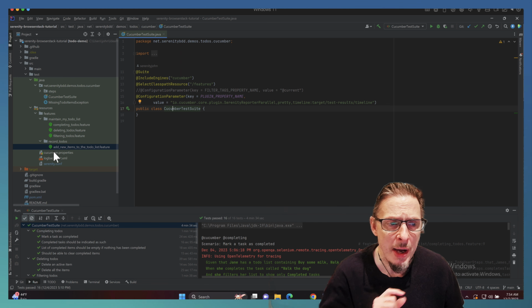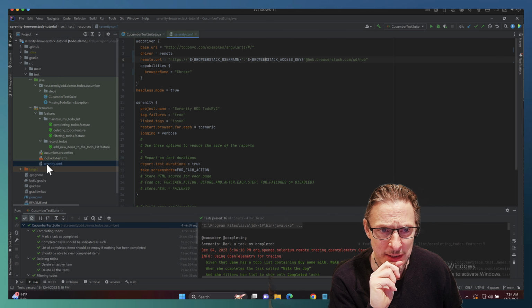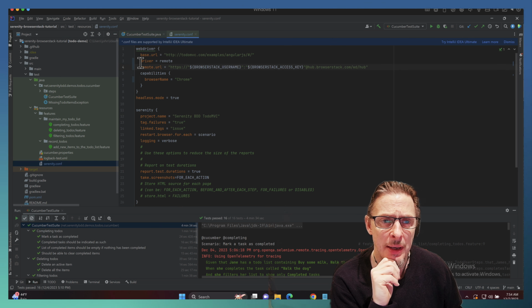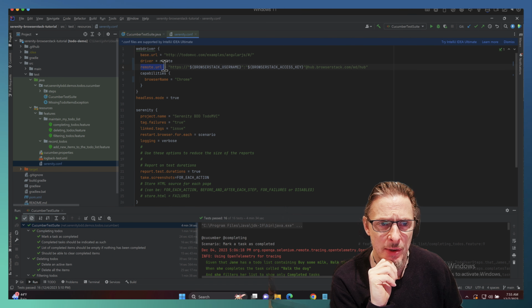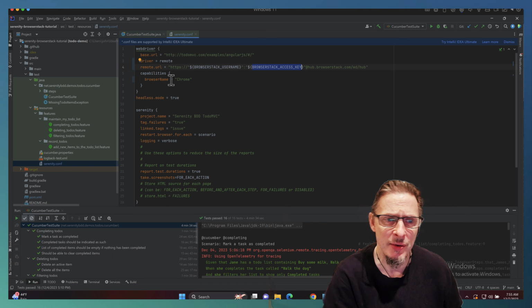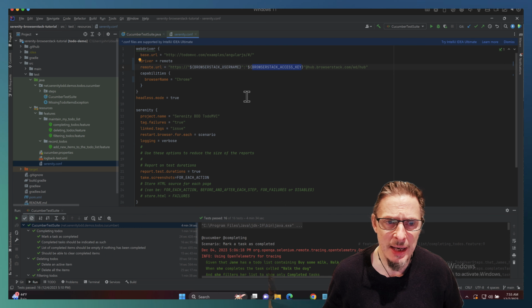Now, where all the action happens is in this file called serenity.conf. This is where we set up our BrowserStack integration. First thing we do is we set up the remote URL, and we use those variables, BrowserStack username and BrowserStack access key, to set up the correct URL to access BrowserStack. And once we've done that, we can go ahead and define the BrowserStack capabilities.